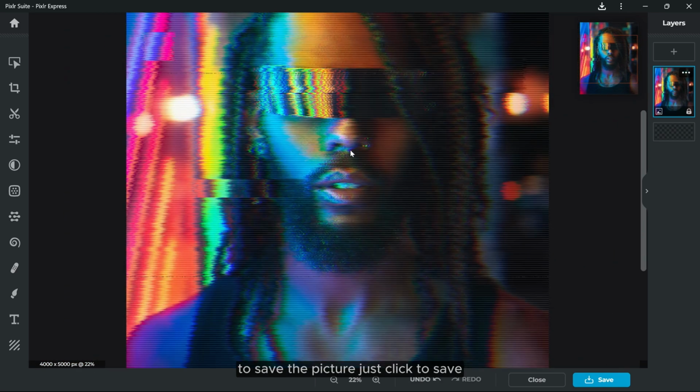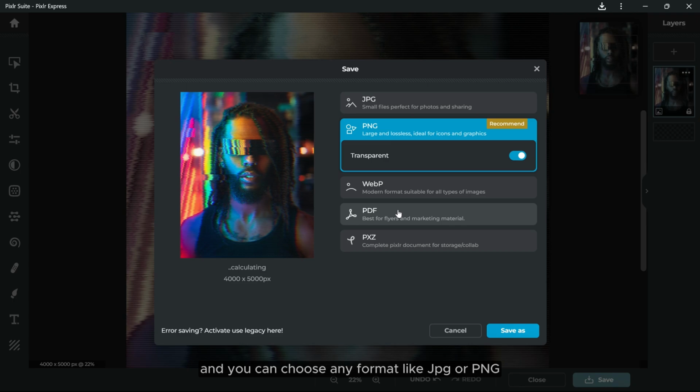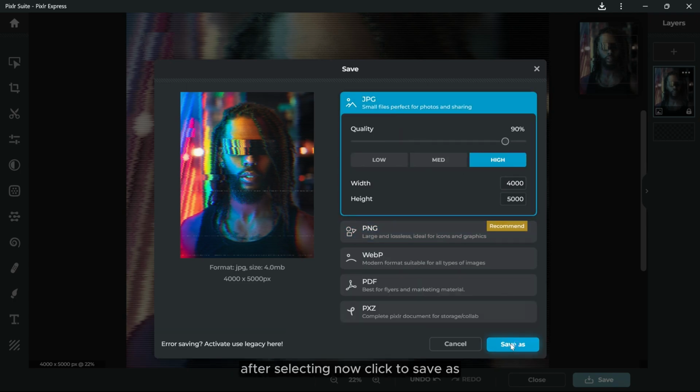To save the picture, just click to save and you can choose any format like JPG or PNG. After selecting, now click to save as and then select the location and click OK.